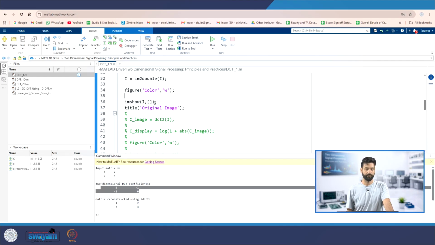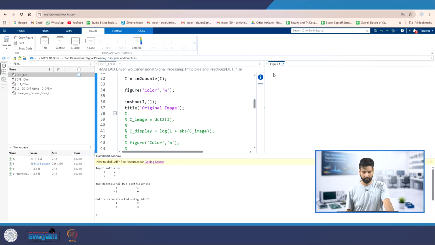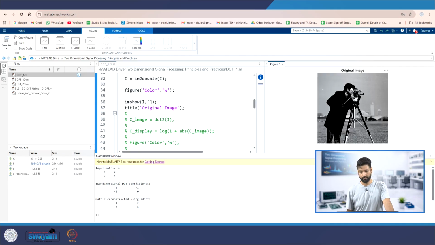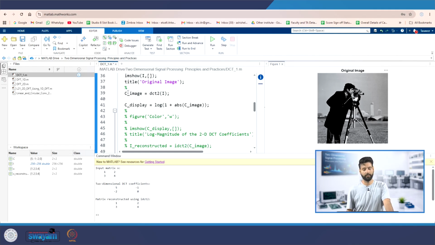Okay, we are displaying the original signal, and we have put the title original image here. So let's check the original signal here. We can see figure 1, it represents the original image. The DCT coefficients of this image are saved as C image, coefficients of image, which are obtained by performing 2D DCT on image, which is I here. Then we display these DCT coefficients by doing log 1 plus absolute of C image, in order to decrease the dynamic range so that the lower coefficients can be displayed as well.